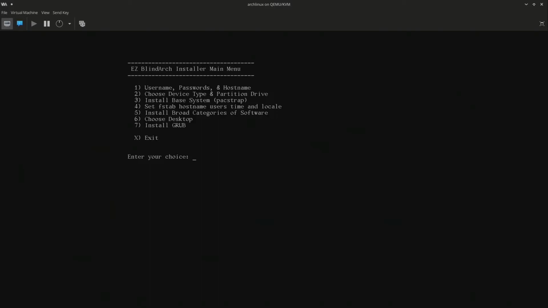EZArcher installer main menu. 1 username, passwords, and hostname. 2 choose device type and partition drive. 3 install base system Packstrap. 4 set fstab, hostname, users, time, and locale. 5 install broad categories of software. 6 choose desktop. 7 install Grub. X exit. Enter your choice.